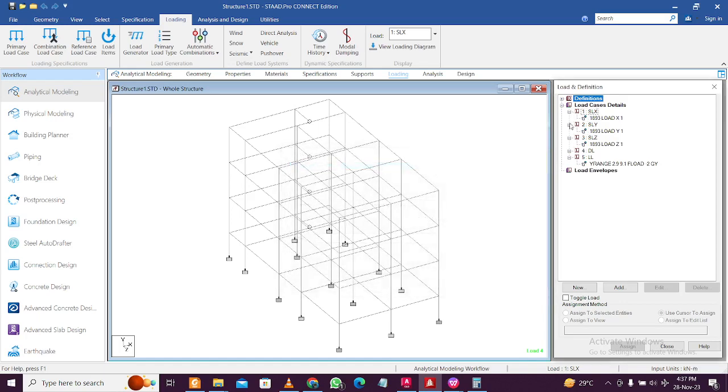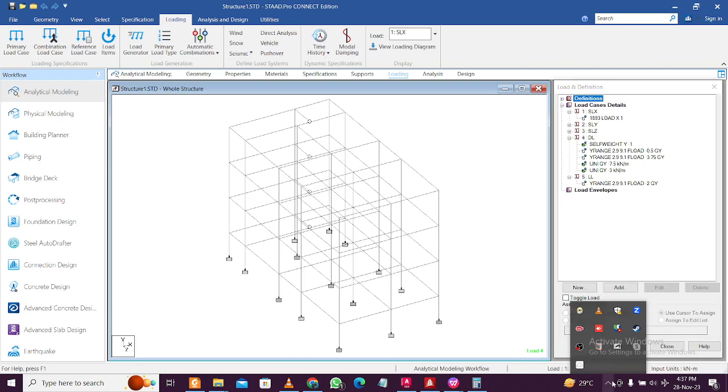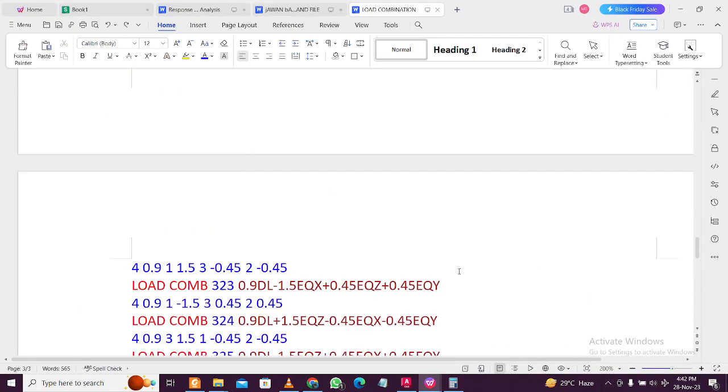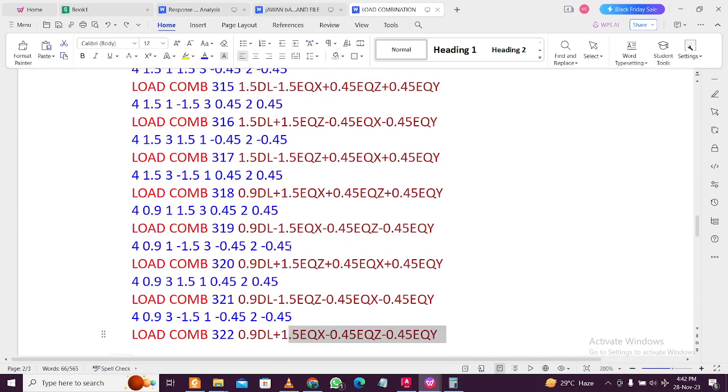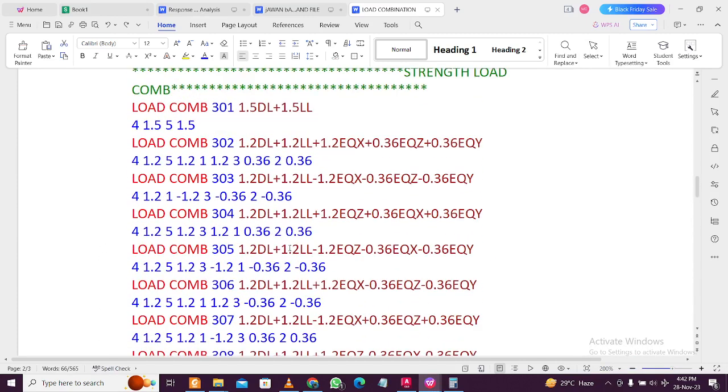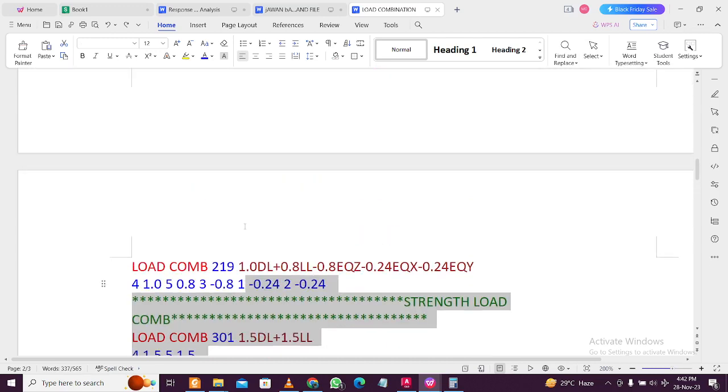to load combination also. You can go to load combinations for this. So for load combinations, you can go by the default load combination, or if you want the codal load combination style, I'll give you a trick for the codal load combinations also. I'll give you the link of this particular file for free in the description, and you can copy this like this. All these load combinations are as per IS code.